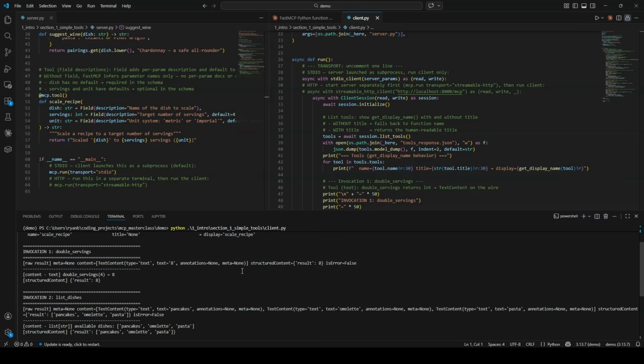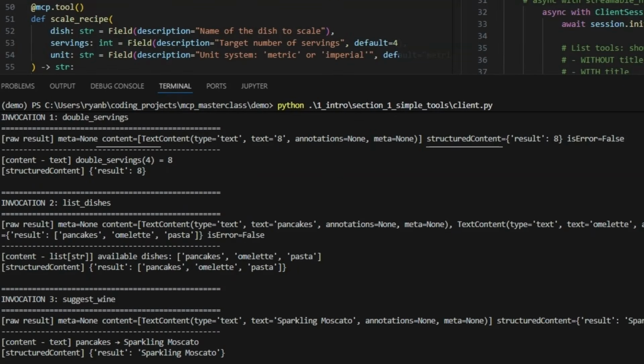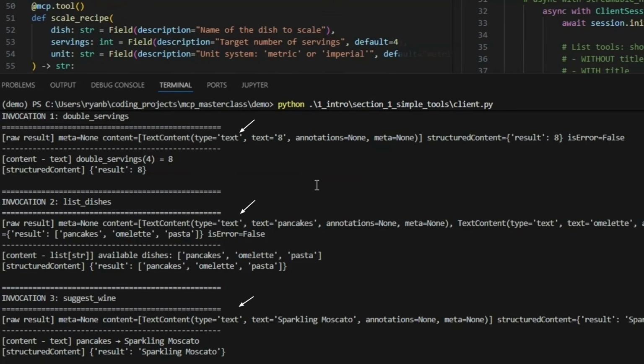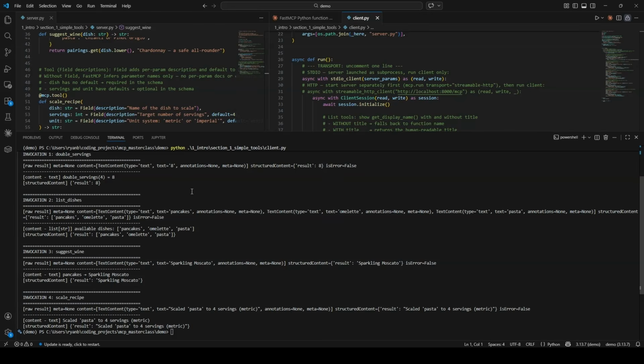Next, invocation. I'm going to expand this. Every call_tool response has 2 ways to read the return value: result.content and result.structuredContent. Content is always text. FastMCP serializes whatever the tool returns into text content items. Structured content preserves the typed value as a Python dictionary, so you don't have to parse strings. The client reads both. You'll see the difference in each invocation below.